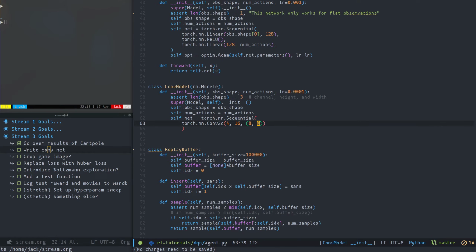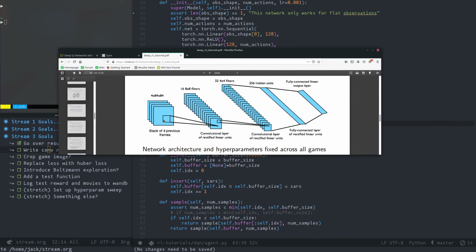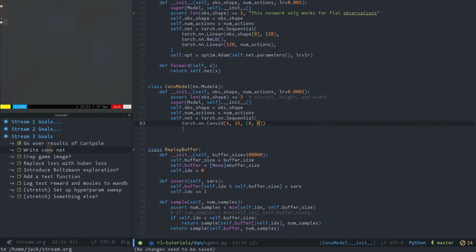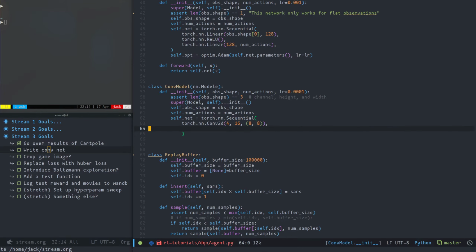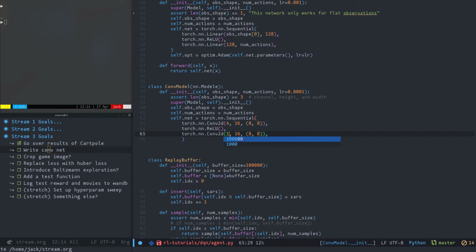So this represents the first convolution, and we can do the second convolution. Between these we want to add a ReLU. The second convolution gets 16 channels coming in and 32 channels going out, and the size of the filter is 4 by 4. I think I'm missing something here.